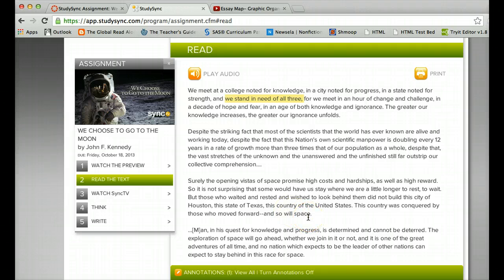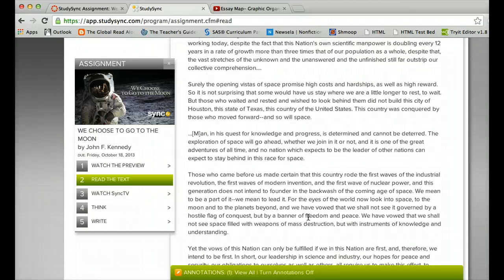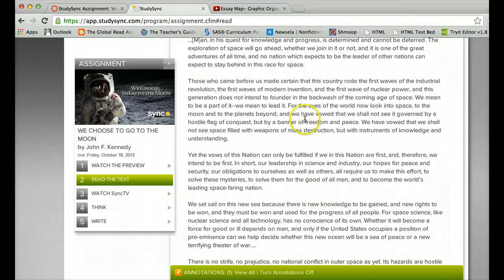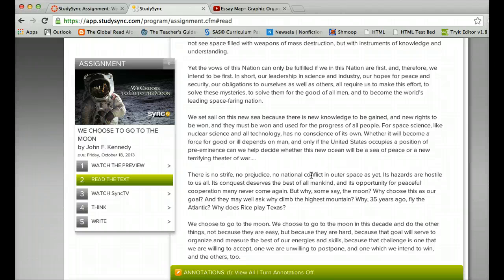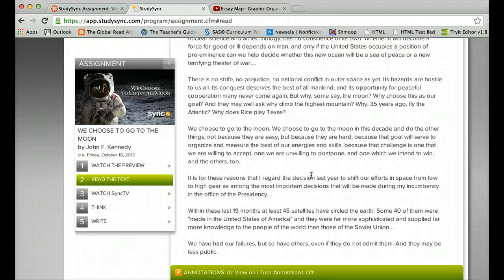You don't have to do them in every single paragraph. You may have a couple questions in one paragraph. You just have to have at least 5 questions and answers that you annotate for this text.